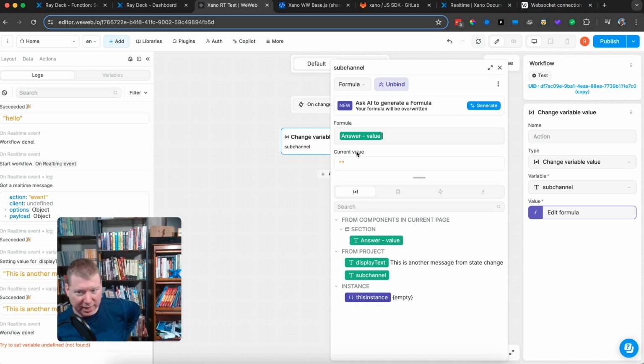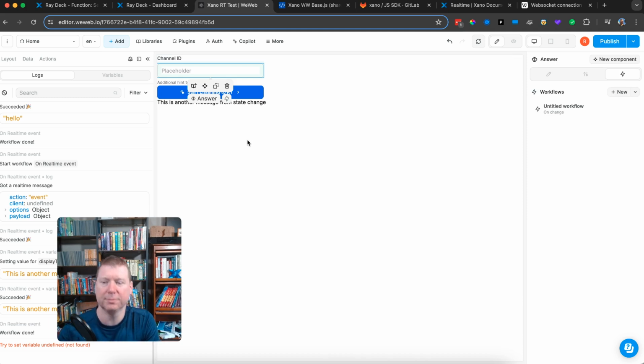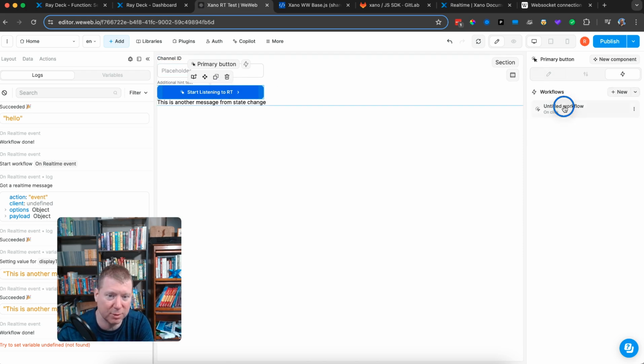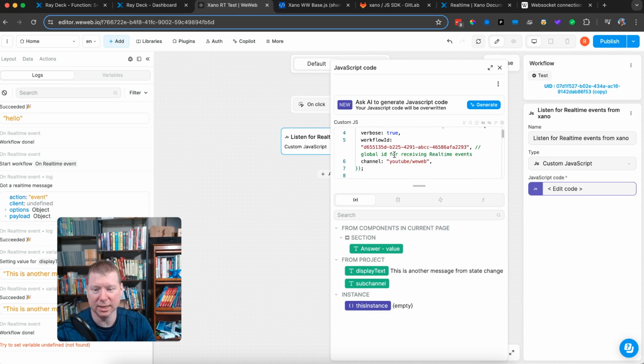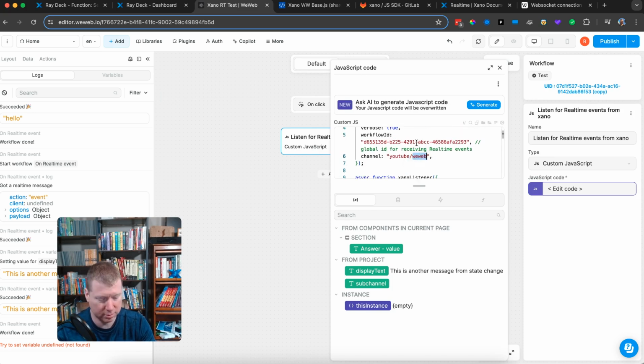So now that answer is being put into subchannel, and the subchannel is going to be more of a global variable. That way it's accessible from the other workflow. Okay, so now I've got that. It doesn't really have anything inside it. It's fine. But what we're going to do now is when I'm in this button and I want to initialize my communication with Xano, instead of setting it to YouTube/Weweb plus, and then the variable called subchannel.